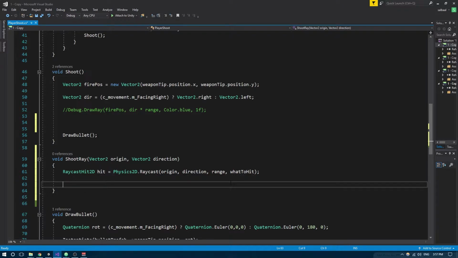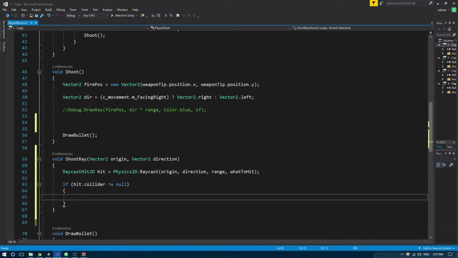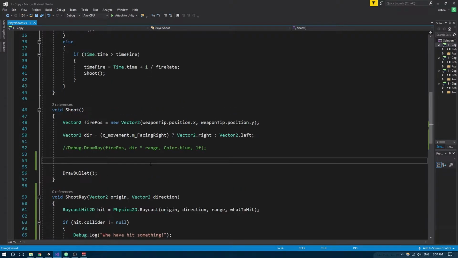The way this is usually done is we say if hit, the hit variable, dot collider, because the hit variable has a collider property. If this is not null, that means we have hit a game object that has a collider attached to it. We're going to say Debug.Log, "We have hit something." Perfect. Now all we need to do is call this from the shoot function. So we say shoot ray, and we pass fire point as the origin, and then the direction. Awesome. Let's save that.